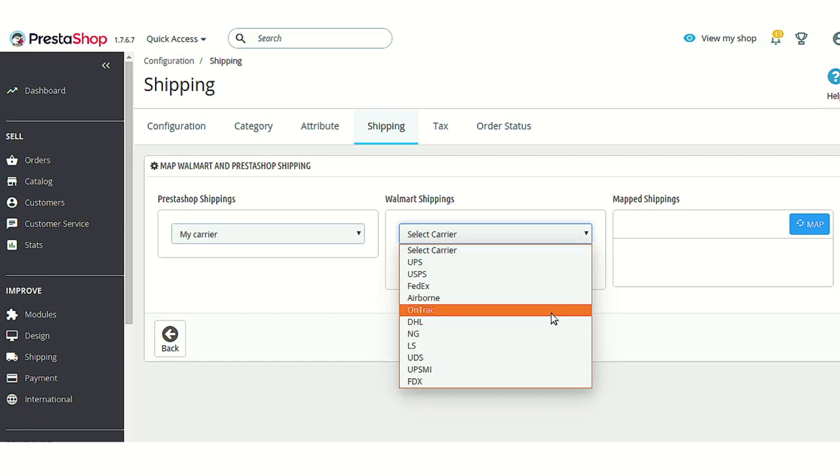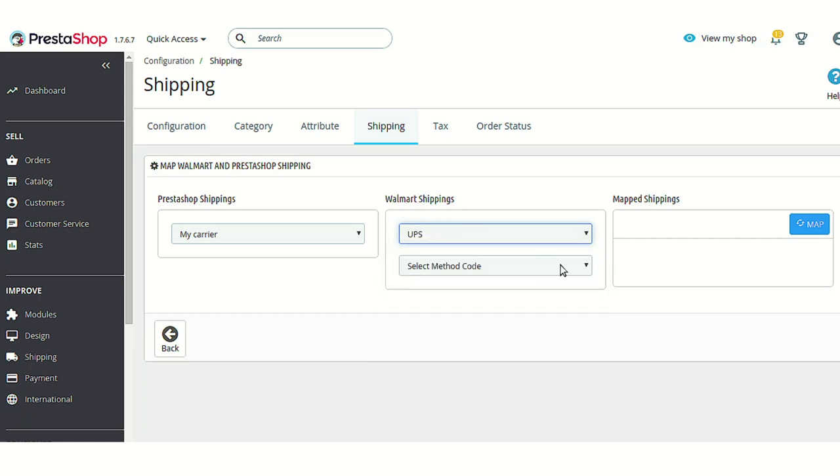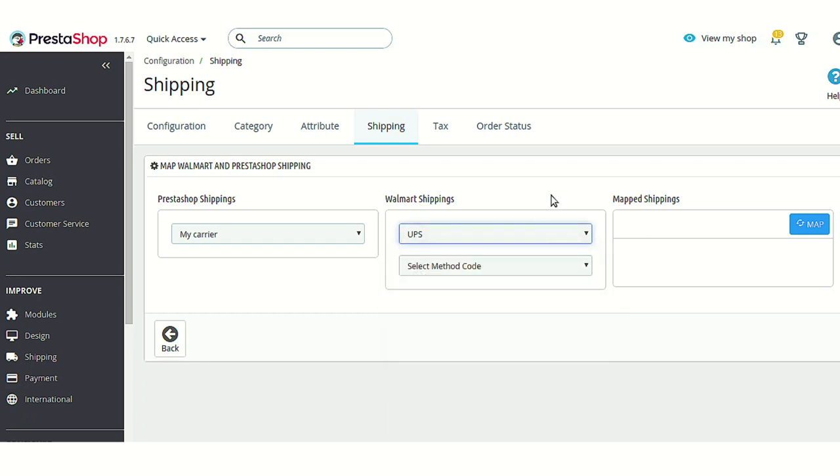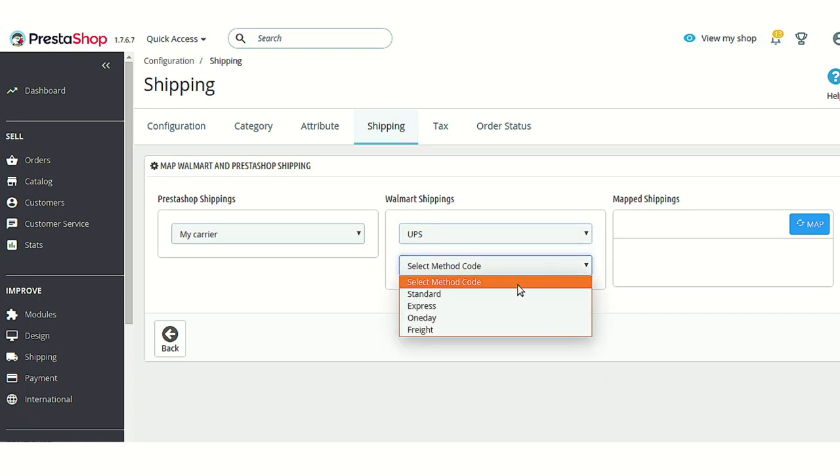There are multiple lists, as you can see, UPS, USPS, and these are all the shipping methods generally used by Walmart. You can select that, and you also need to select the method code, as you already know there are multiple delivery options under UPS, and all of them are available here. That is whether it would be standard, express, one day, or freight. You can select that and the mapping would be done. Any order coming from Walmart with this particular shipping method would be assigned the shipping method of your store, because you have already mapped it.